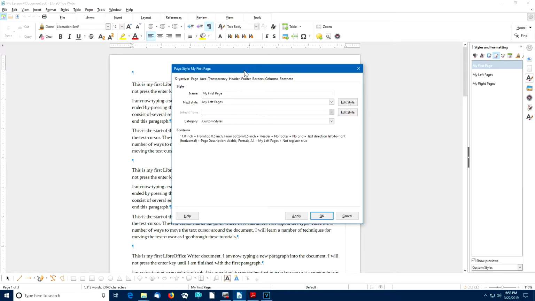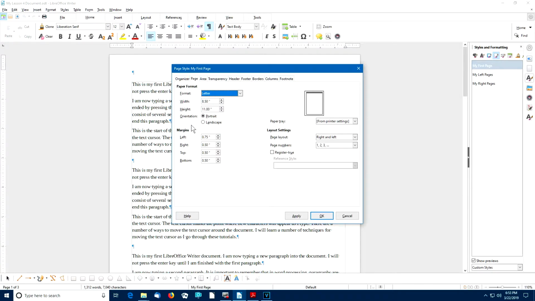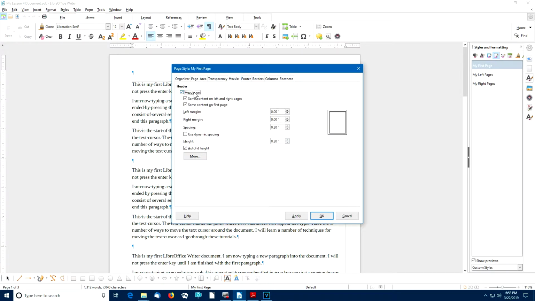I've also gone ahead and toggled the header on and toggled the footer on. We have one more page style to create, and that's the My First Page style. And since the first page is going to be on the right side, we'll have the next style be My Left Pages. Once again, in the page area, we will set the left margin to be large and the other margins all to be a 1/2 inch. In this case, for the first page, we'll have a header, but we will not have a footer.